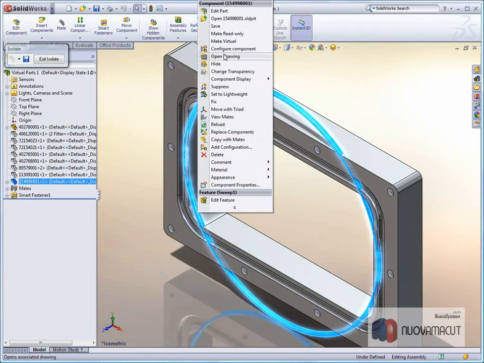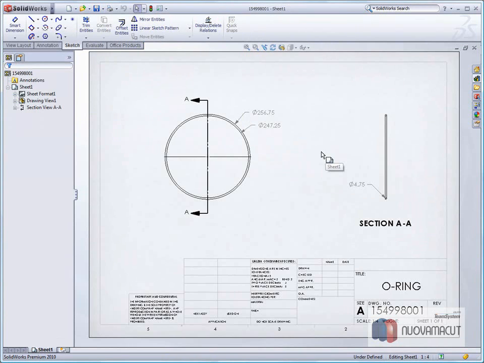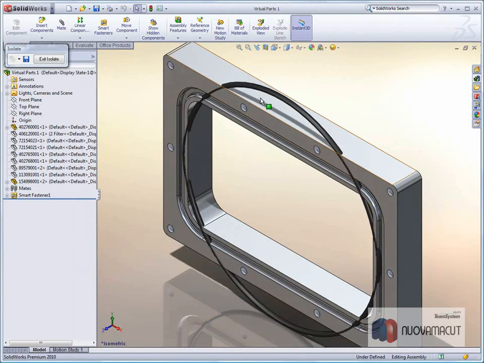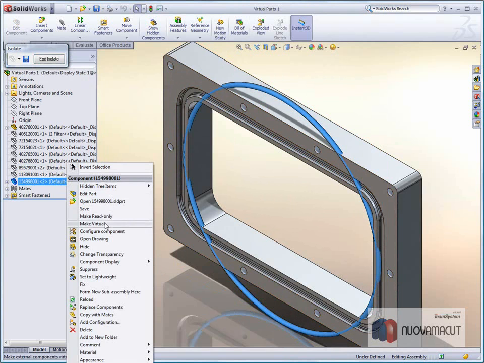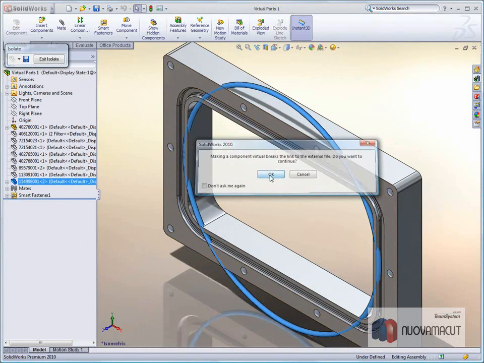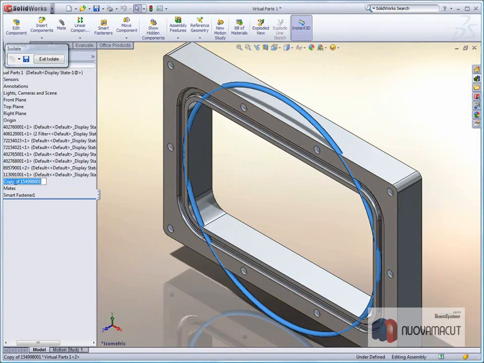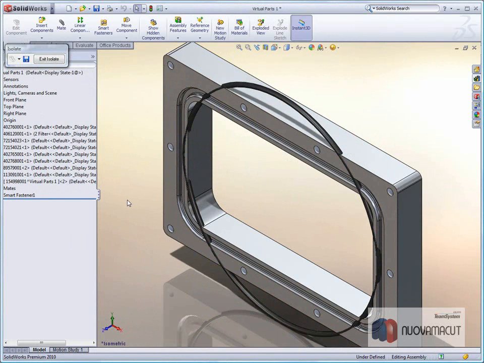As an example, if we were to open the drawing for this, this is actually the drawing that I would purchase it with. The problem with that is I can't modify it to fit this assembly without affecting the original purchasing drawing. New in SOLIDWORKS 2010, however, is the ability to take any component and make it virtual. This component now lives within the context of this assembly only.